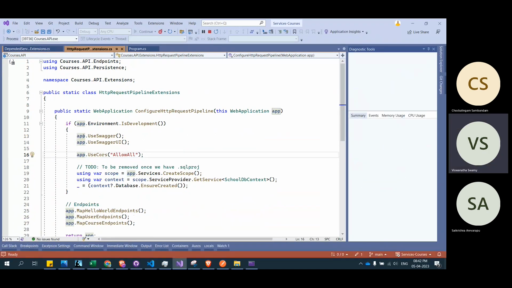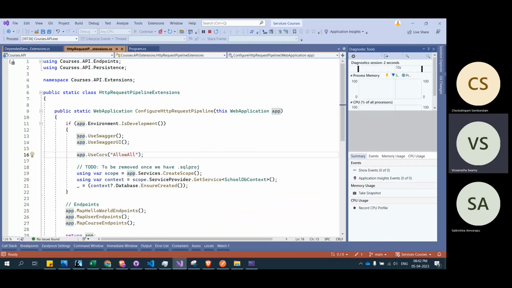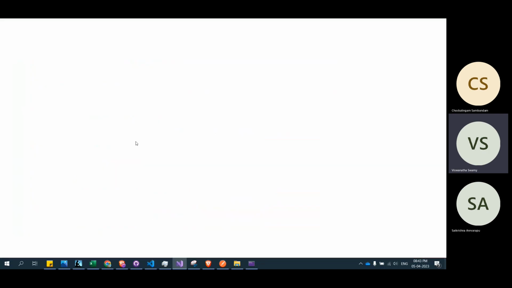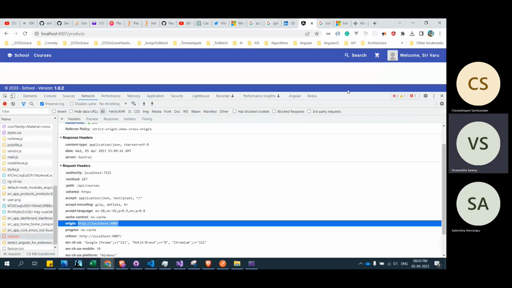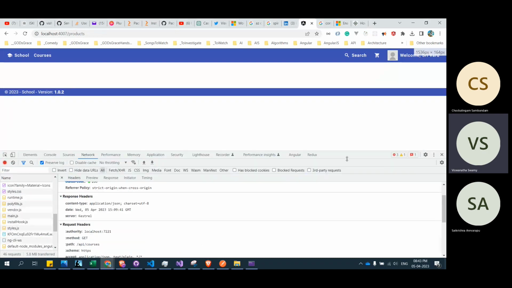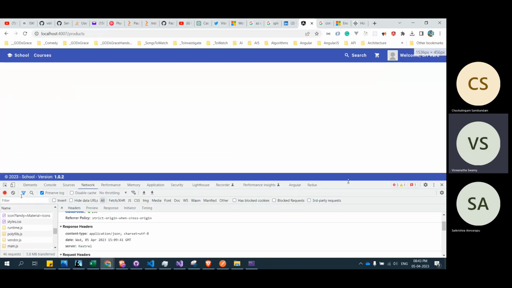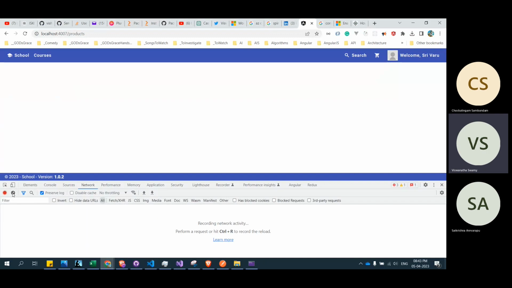Because if you see Swagger also, we are allowing it only locally. We're not deploying the binaries to production with Swagger enabled. So we are not doing that. Similarly, we do this for CORS also. Why? We will see that in the next 10 minutes.